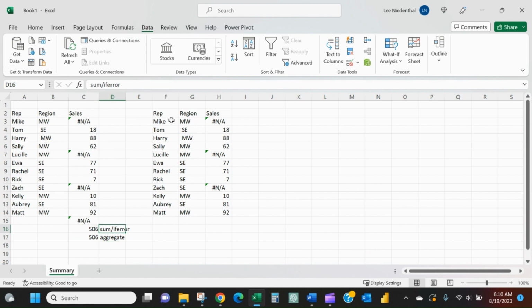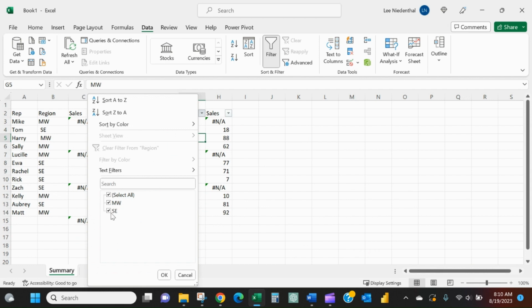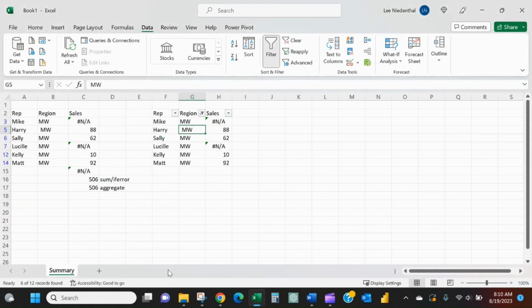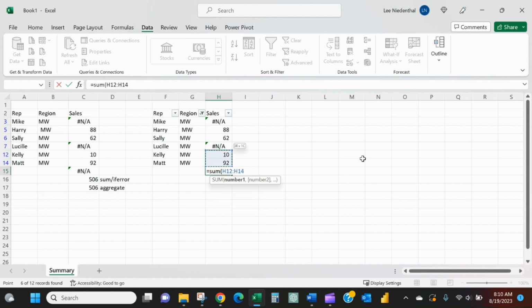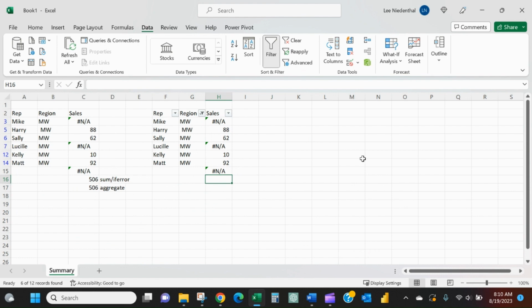So same data set over here. Now let's say we want to only look at a subtotal, and we only want to look at Midwest. And we want to do that by using this filtering method. So obviously, same thing. If I just try and sum this, error will just overtake my formula.